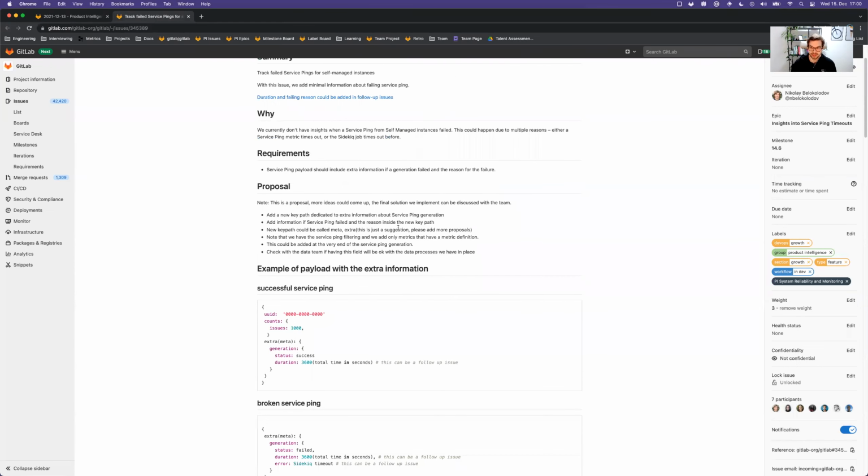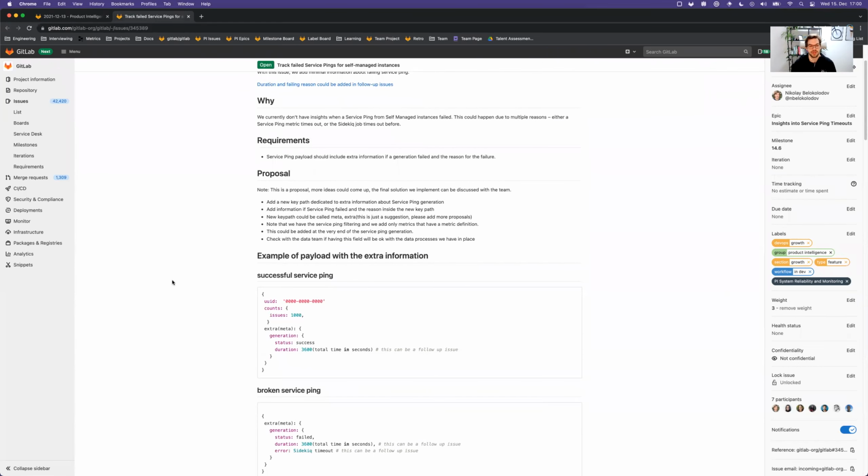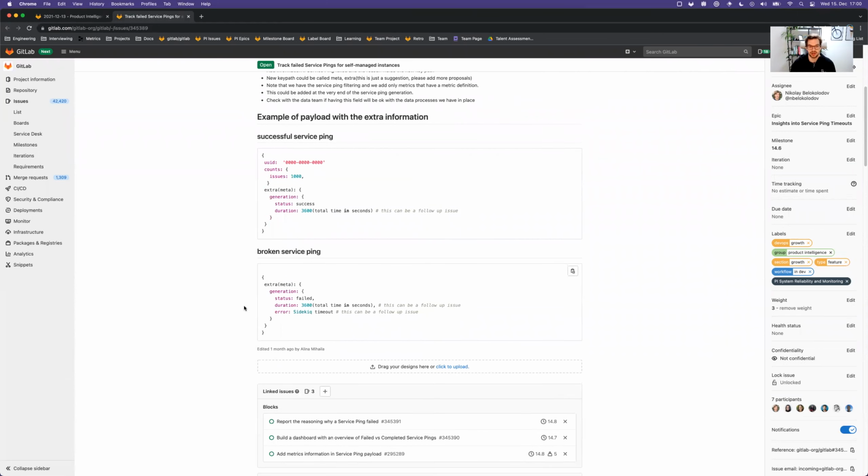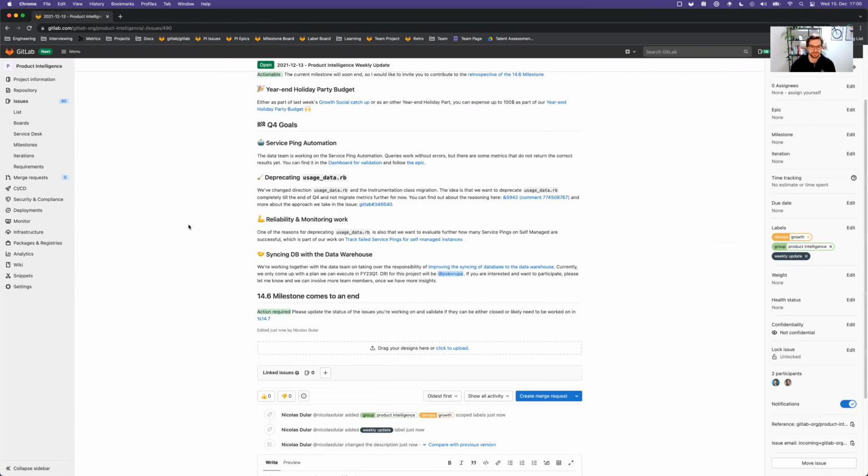Nicola is also working on that right now to get a status out of the service ping as well, if it's broken and how long it took to generate.